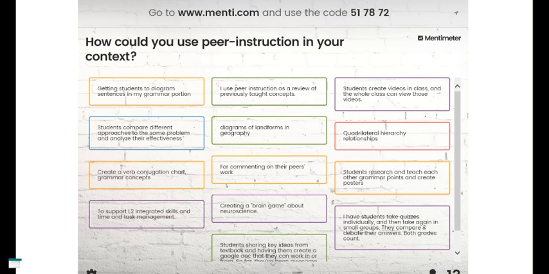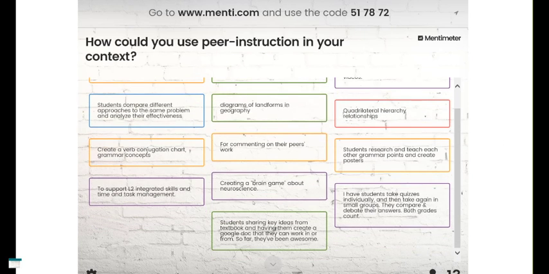Brain game about neuroscience. Oh, we got some science teachers. They must have really related to this example. I have students take quizzes individually and take again in small groups. Students sharing key ideas from the textbook and having them create a Google Doc. Ooh, man, you are using tech, person. She supports L2 integrated skills at time on task. I have no idea what L2 integrated skills are, but I'm sure they're awesome.